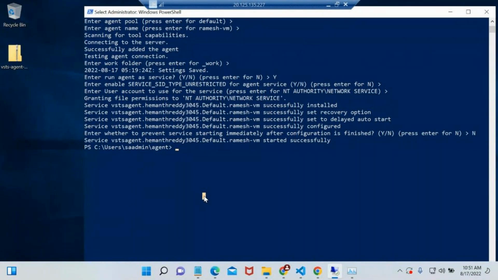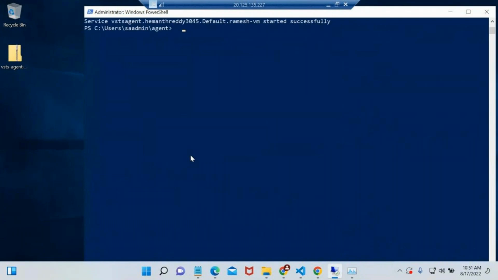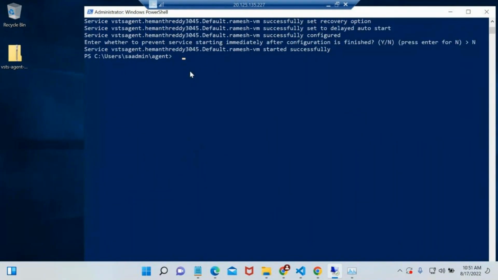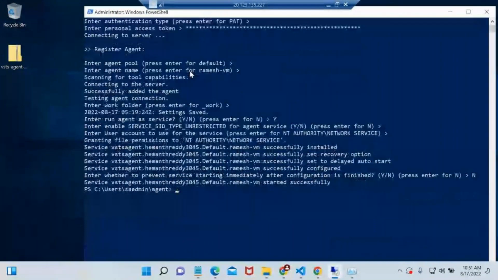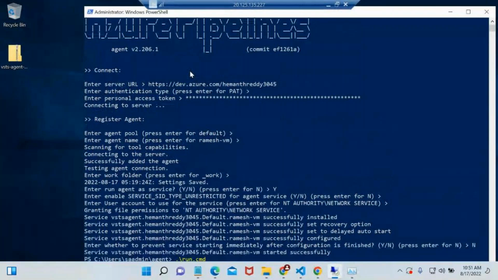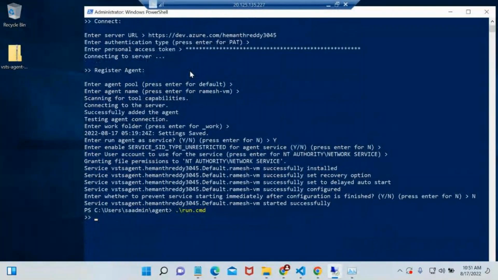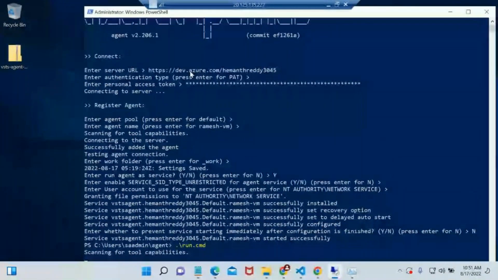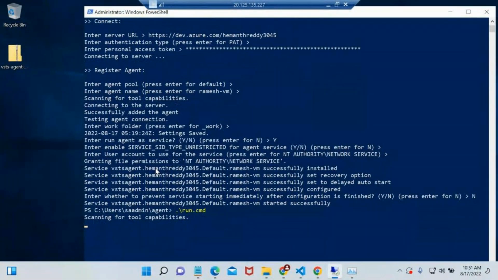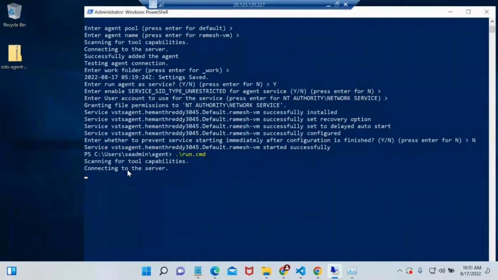I just copied it, but still not able to see. Since I am applying my commands on the VM, this will take some time. Yeah, I copied run.cmd. Just enter. Scanning for tool capabilities, and then see what happens. Connecting to the server, listening for the jobs. So that means the agent is sitting in the VM and it is ready to listen for jobs.